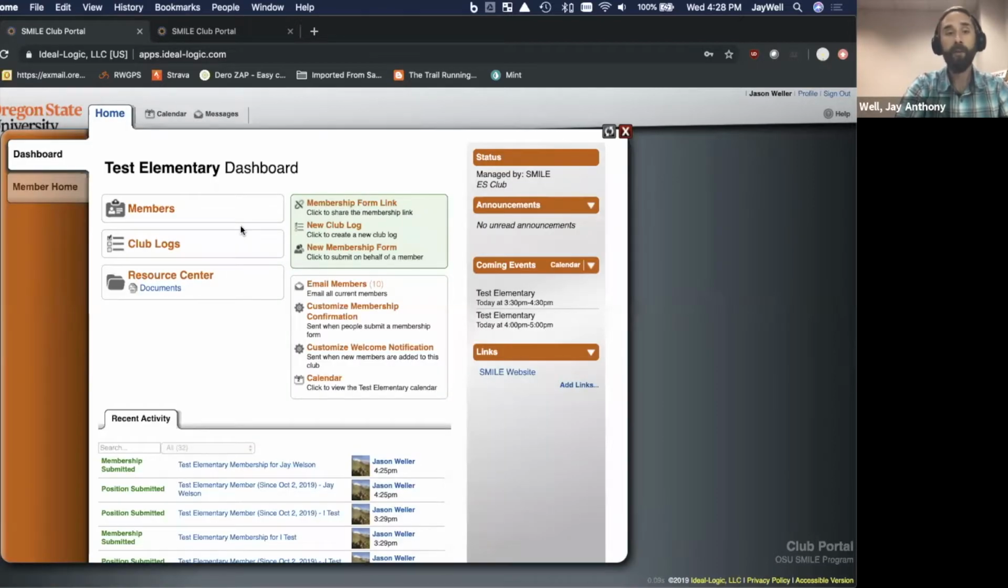And that's what I'm going to show you next. So let's say you're having a club and you're going to do a club log. Club logs are really designed to be done during the club time, and I think that's the easiest way to do it. If you come here to new club log in the screen box, click on it.